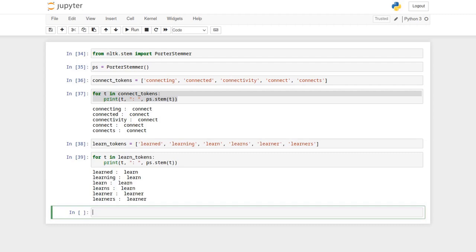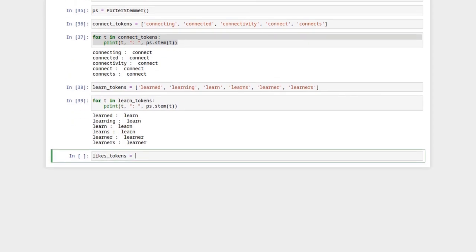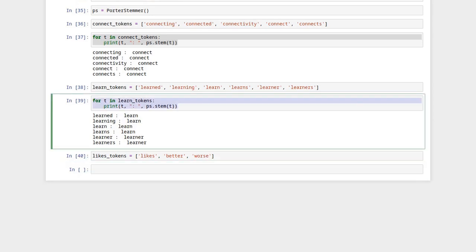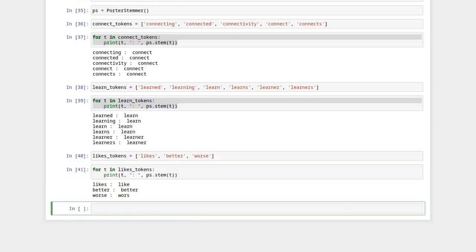We see here that the first few tokens, learned, learning, learn, and learns, have been stemmed to the word learn, whereas learner and learners have been stemmed to their base word of learner. Now, let's try one more example, but this time with the tokens likes, better, and worse. As you see, these words are very different from one another.